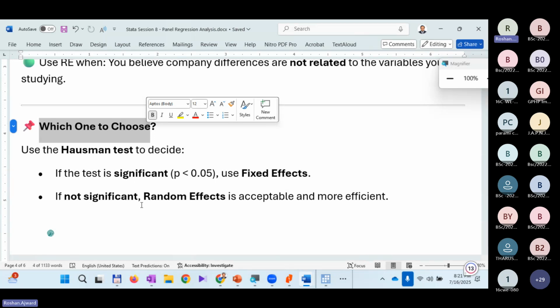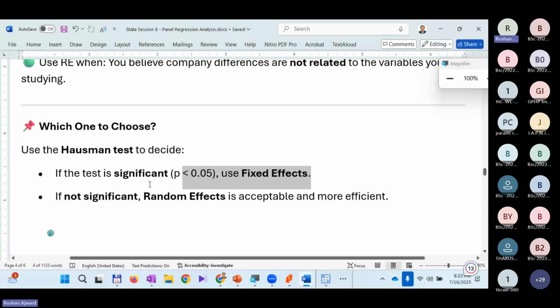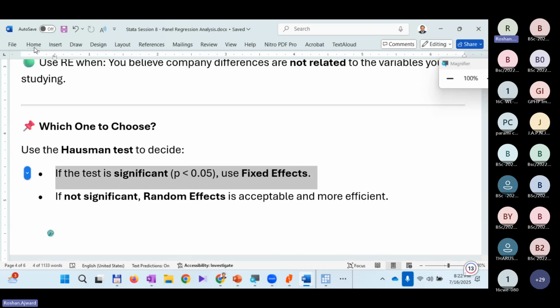To choose between fixed effects or random effects, you can use a test called the Hausman test. The Hausman test will tell whether you should finally select a fixed effect model or a random effect model. So simply remember this: if in the Hausman test the p-value is less than 0.05, use fixed effects. So keep this in mind.